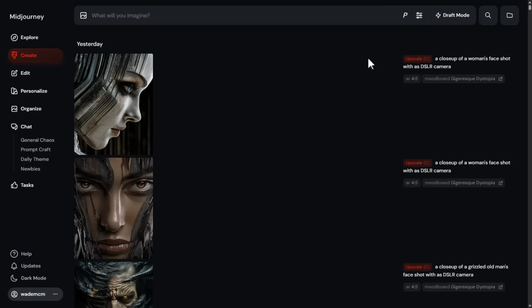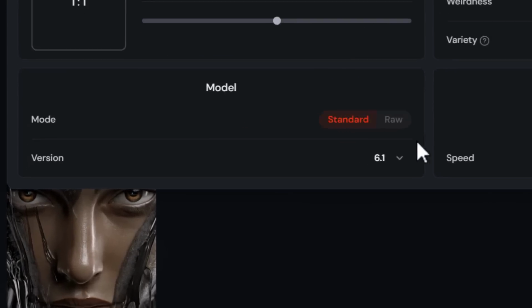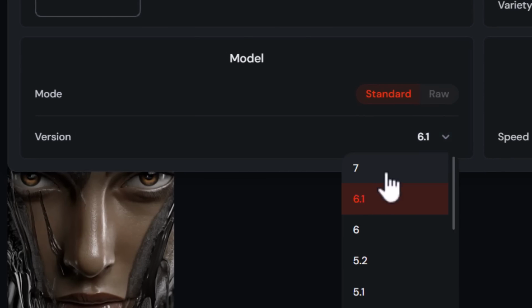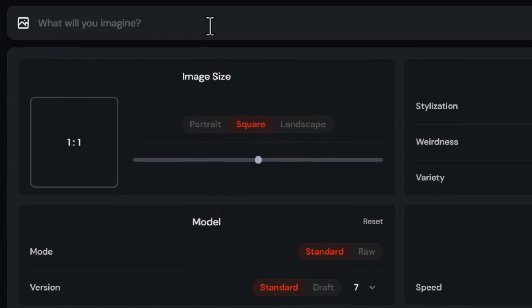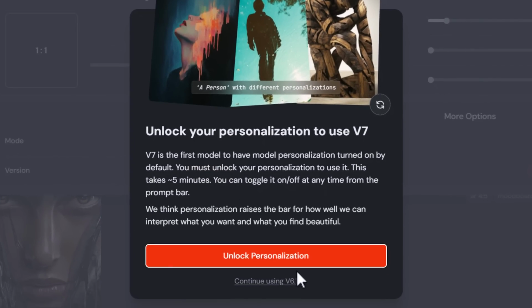Now, you're going to notice things are looking a little bit different up the top here, but I'm going to come down to my settings, and where it says 6.1, I'm going to switch to version 7. And you'll notice if I type in a prompt, it's going to ask me to personalize version 7 as it is the first model that has personalization turned on by default.